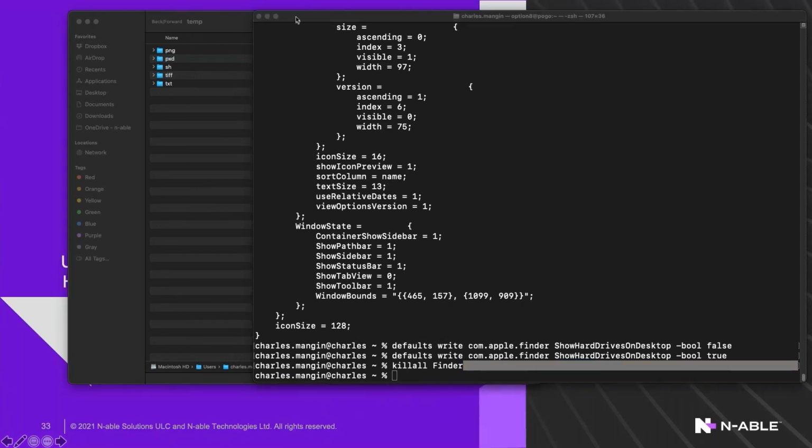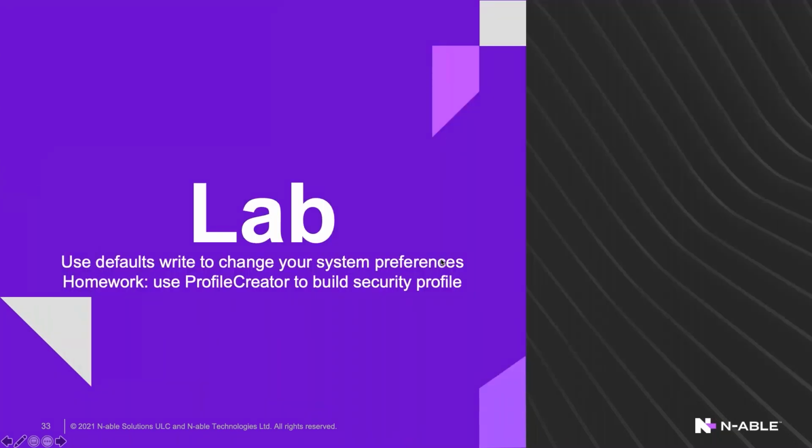So your next lab is in your lab manual, and your task is to use the defaults command to change some of your system preferences in the way that you like them. And if you want, you can then take those and build them into a script that automates setting those particular settings on your remote Macs.